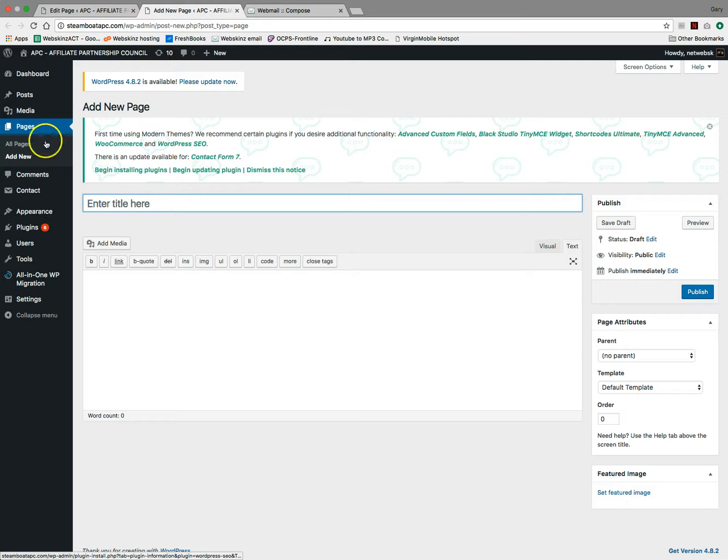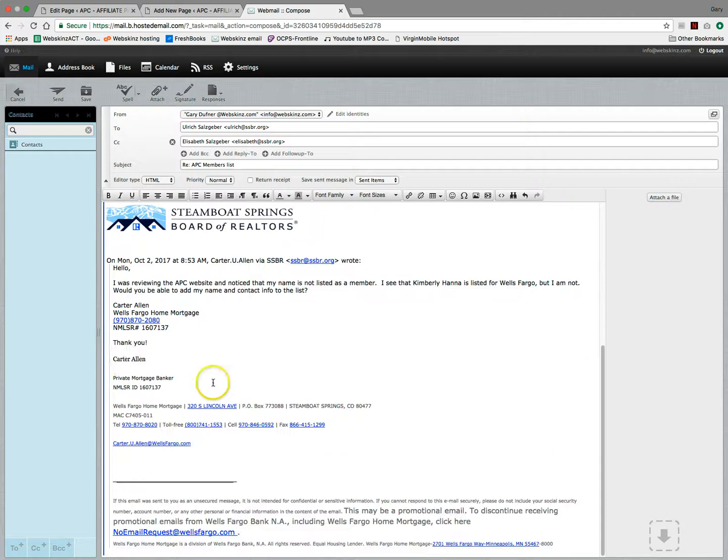You can make a new page, or go to steamboatapc.com/wp-admin and just go there. Once you get used to it, you'll understand. All right, the new person you want to do is Carter Allen. I'm going to snag all of this information here.